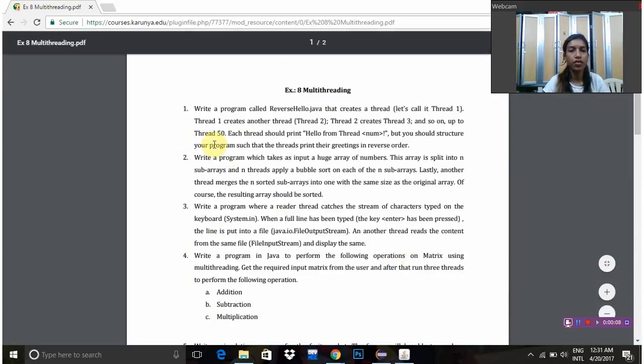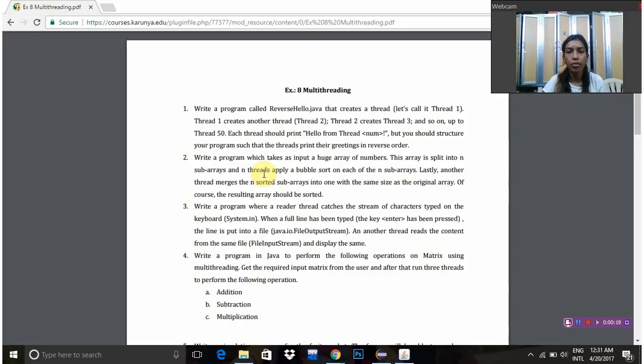So the question given to me is: write a program which takes as input a huge array of numbers. This array is split into n sub-arrays and n threads apply a bubble sort on each of the n sub-arrays. Lastly, another thread merges the n sorted sub-arrays into one with the same size as the original array. So the resulting array should be sorted as a result.